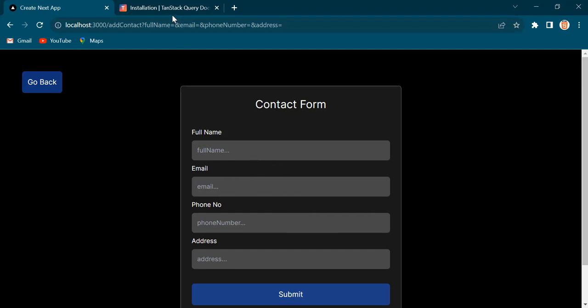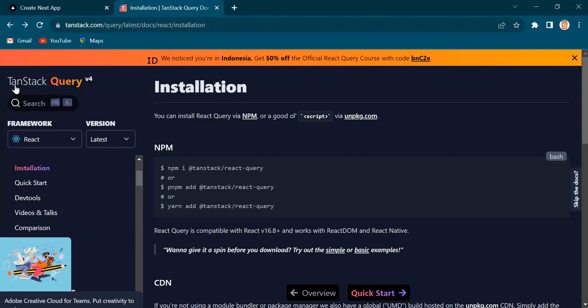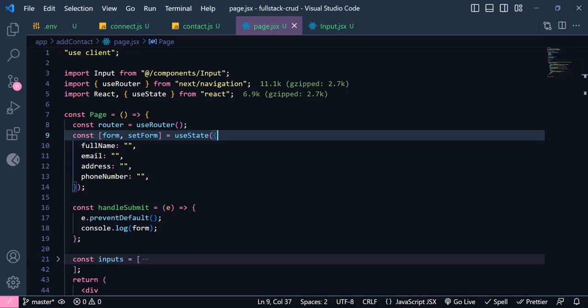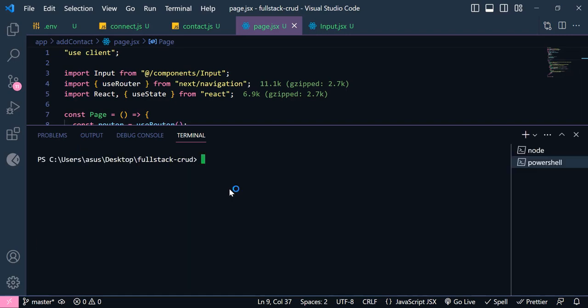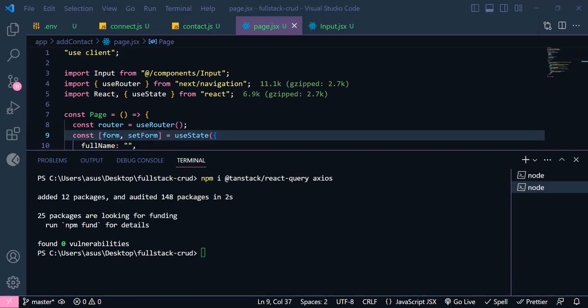So we are going to use another library called TanStack React-query, which is the new version of react-query. So I'm going to copy this npm command from here. Now open the terminal, and now just paste this here. And also we are going to use Axios with the combination of this library. Now hit the enter here. Okay, now let's see how we can connect this to our application.